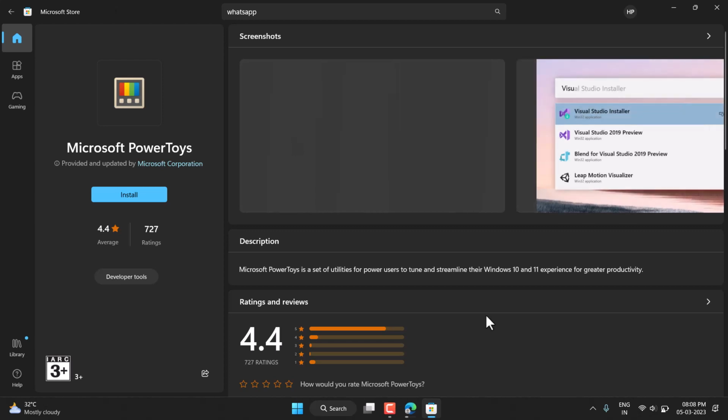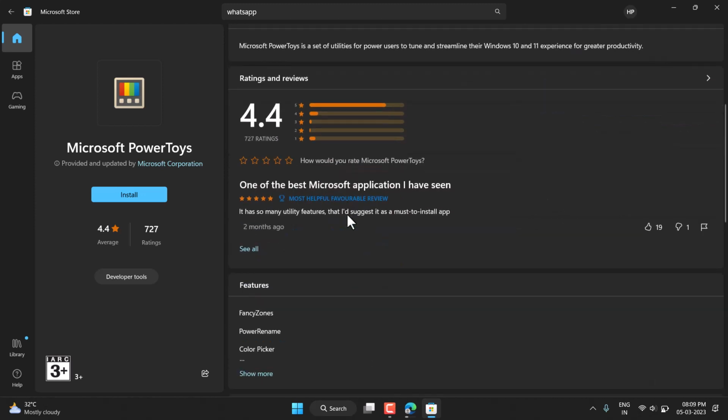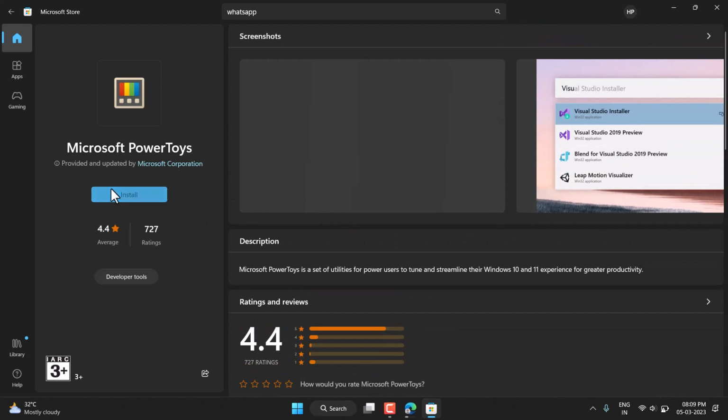So Microsoft PowerToys is a set of utilities for power users to tune and streamline their Windows 10 and Windows 11 experience for greater productivity. So just install and open this Microsoft PowerToys and try it.